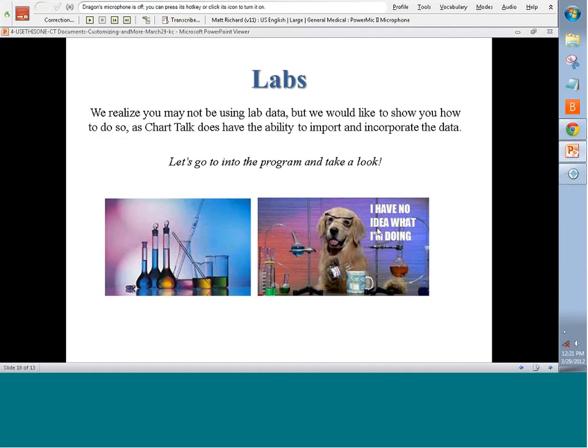All right, now labs. This is probably a requirement for a fully certified meaningful use program. A lot of you aren't using this, but I'd just like to show you how it works because it's very interesting, and this is kind of the future of where EHR is going. And this is why you have Chart Talk, because it can do things like this.